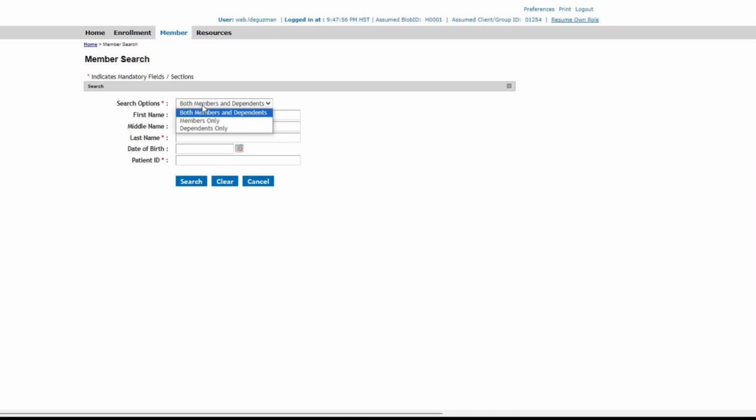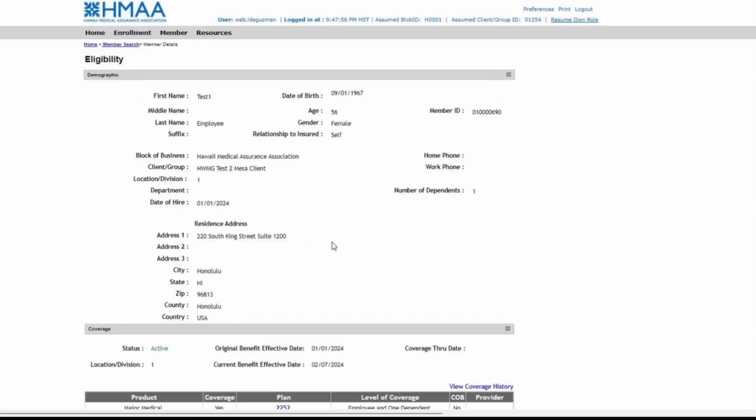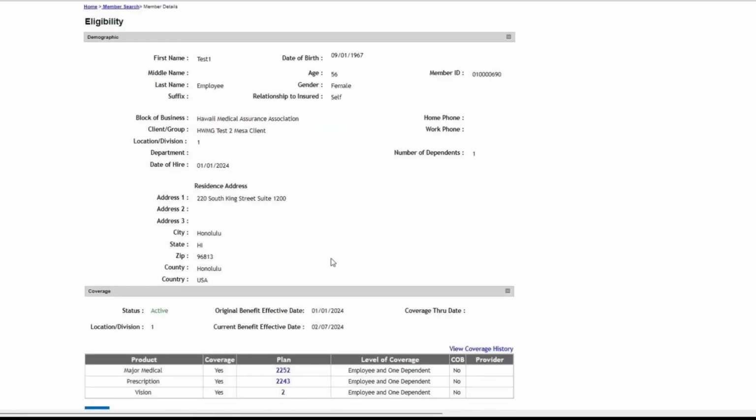You can either do the search by members only, dependents only, or by both the members and dependents. You can select by last name if you know the member's ID number, or if you know their social security number, you can put that information in the patient ID and perform your search that way as well. Once you select the employee that you would like to make the change to, the plan selection is here.